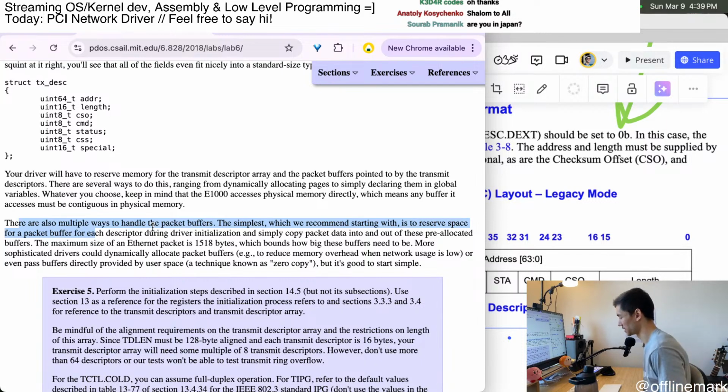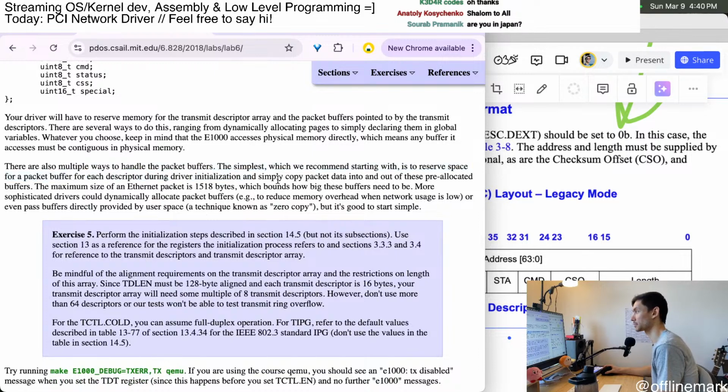I knew that, for example, if you're doing Linux kernel development, there are some allocator APIs that allow you to guarantee that the memory is contiguous in physical memory. But I never really understood why you would need to care about such a thing. But this is a good example of interfacing with devices that do DMA. Okay.